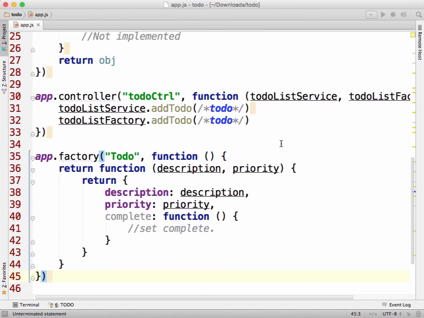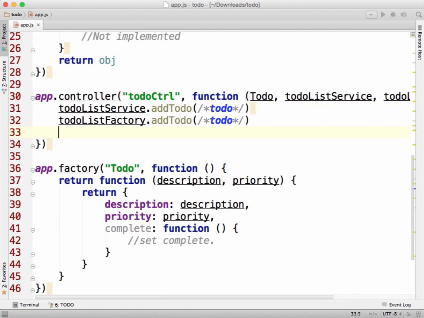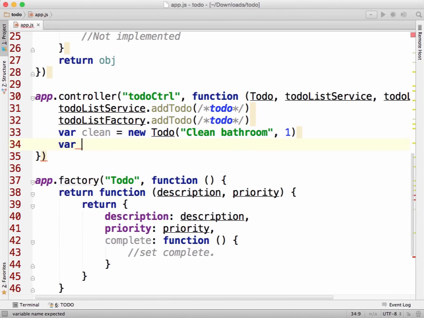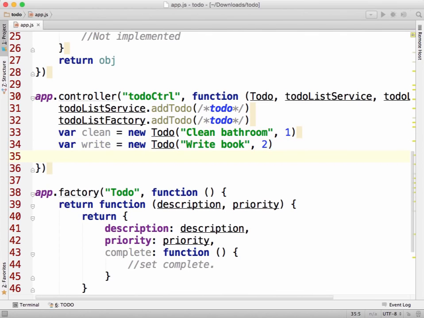We can now inject our new to-do factory service into our controller and use it to create new to-dos, such as a clean to-do, and a write to-do. And we can see now why the factory service gets its name factory.